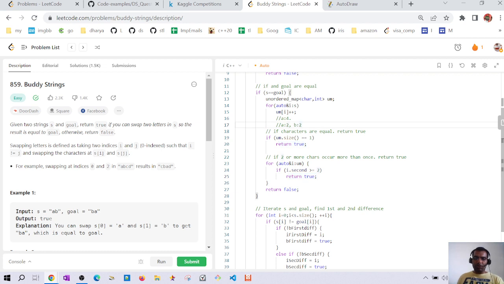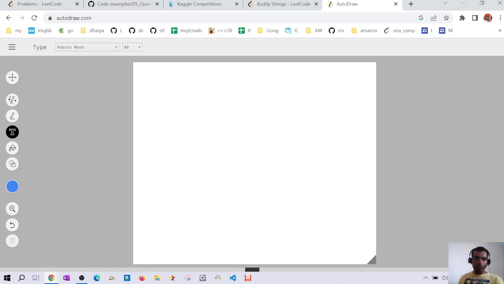Because let's take this example here. Okay, we have A, B, C, D, right? This is one, and we have A, B, C, D. So what will our unordered map return here? In this case, we are only counting for s. The unordered map will be A will be 2, B will be 2, C will be 1, and D will be 1.